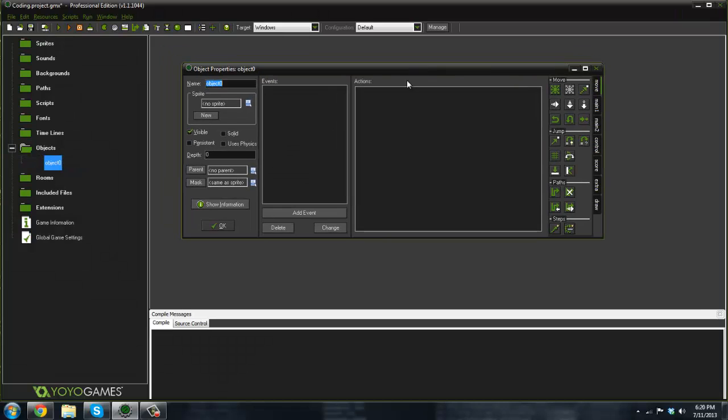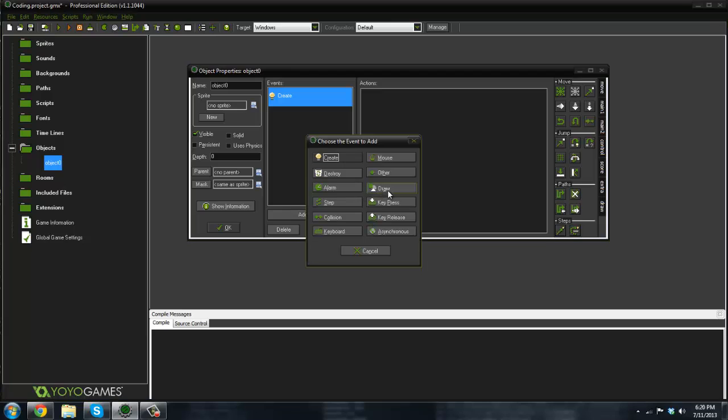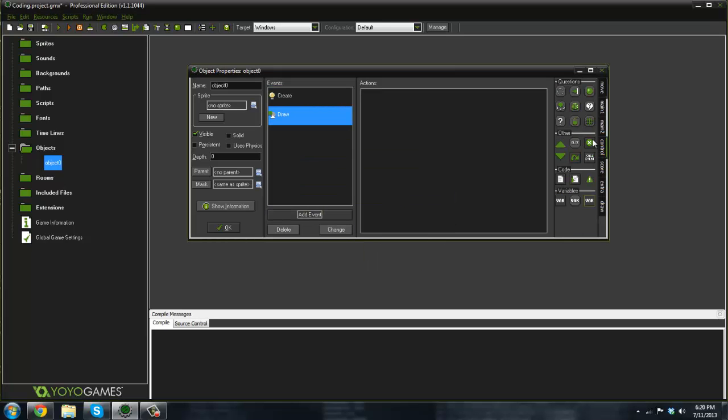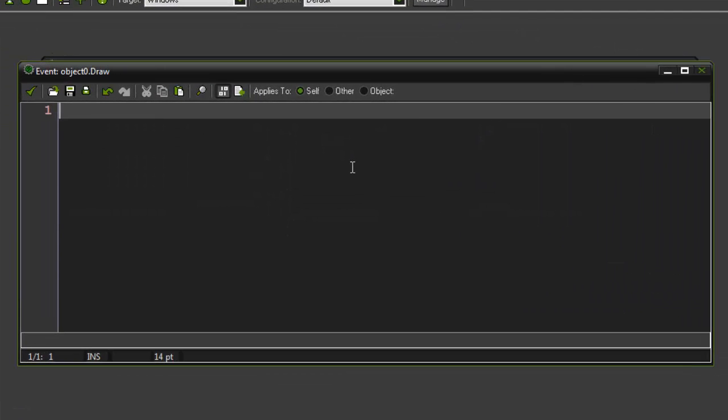I'm going to quickly create an object, and in the draw event, go to the control tab and right click on execute code. Here we are. With the draw event, we are just going to draw some text, right? And we're going to make a basic calculator. So you can say draw text, and the arguments below show you what you need, so it makes it very simple. So I can just say 100, 100, and then the string.